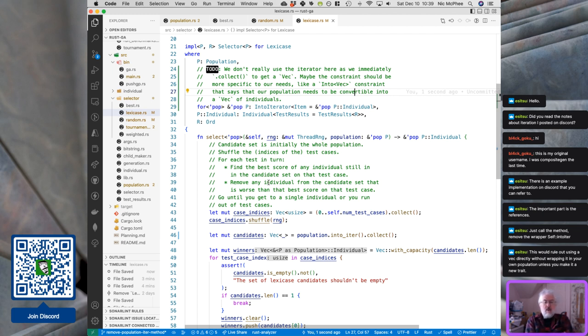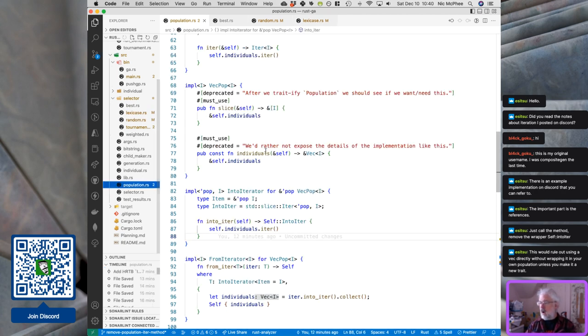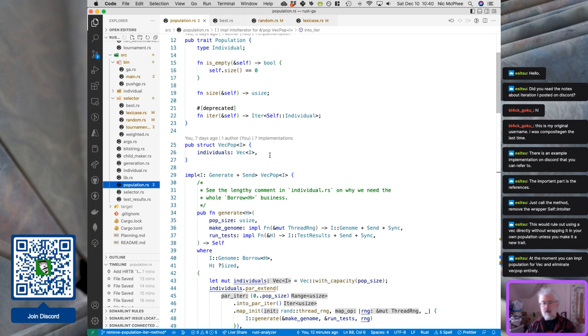See, Izitsu said, this would rule out using a vec directly without wrapping it in your own population unless you make a new trait. I'm not sure I follow. I mean, vec pop is, maybe I'm understanding. So I think you're saying that where we have vec pop as a wrapper around a vector of things. Yeah, right. I get it now.